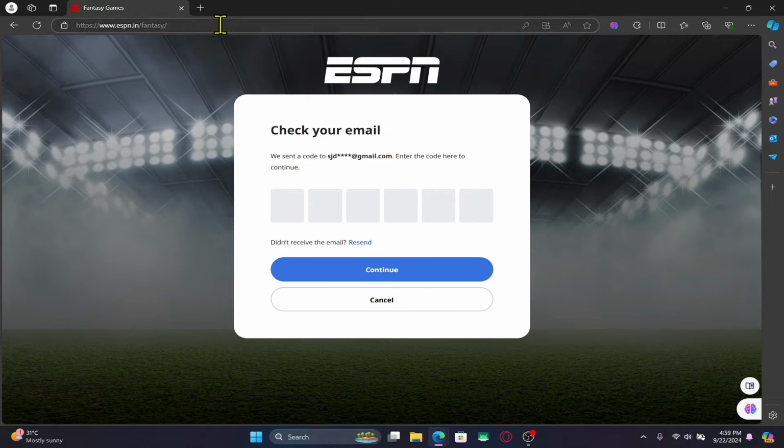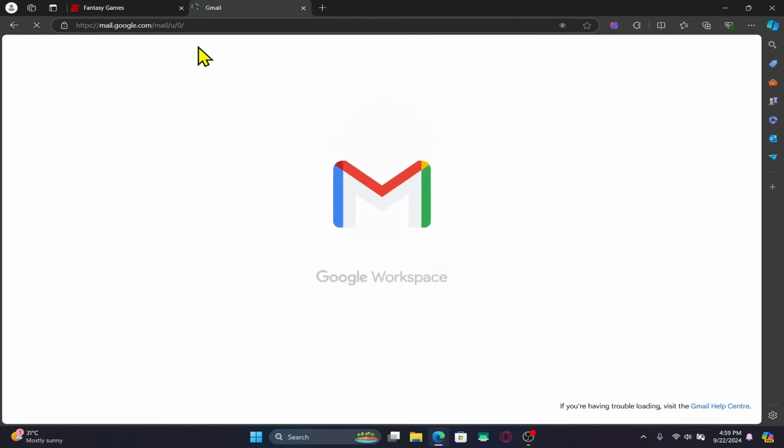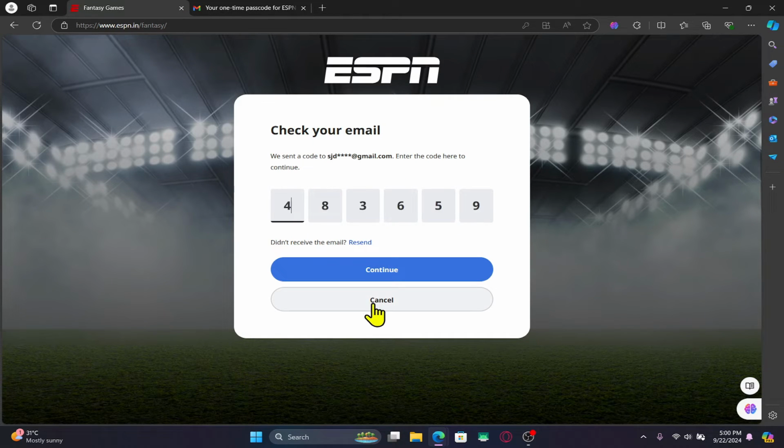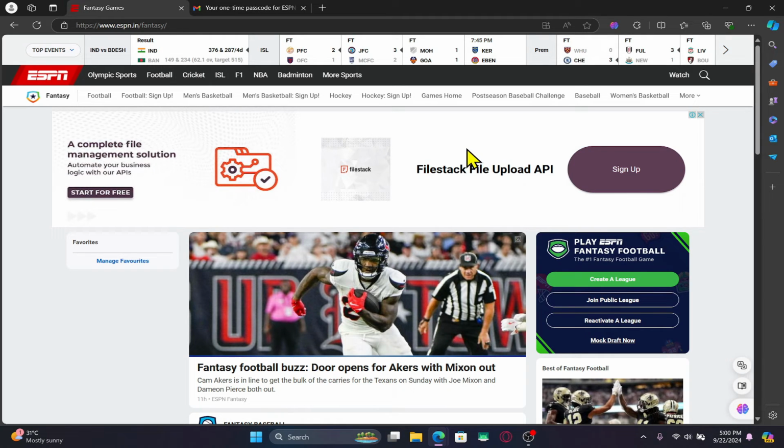And now you will be asked to enter the verification code that has been sent to your inbox. So just check the inbox of the email address that you just used and you will find this verification code. Just enter this code within the given box and then click on continue. And now you will be logged in to your newly created account on ESPN Fantasy Sports right away. You can now start creating your league and get on with your drafts and matches.